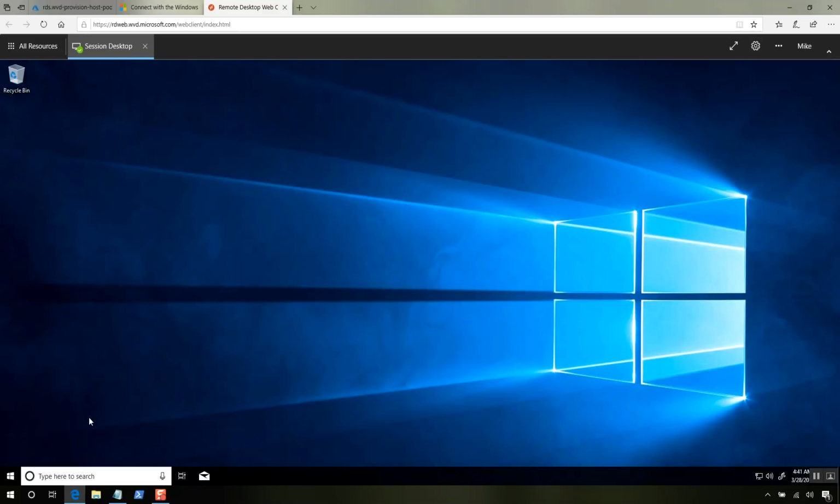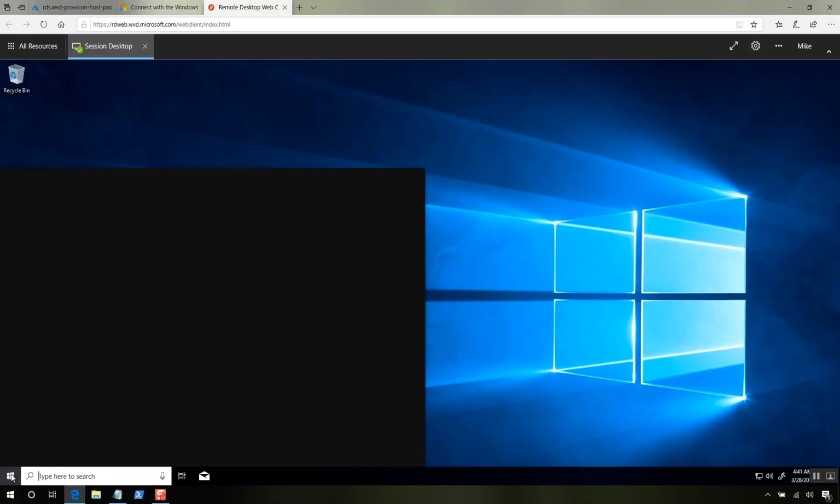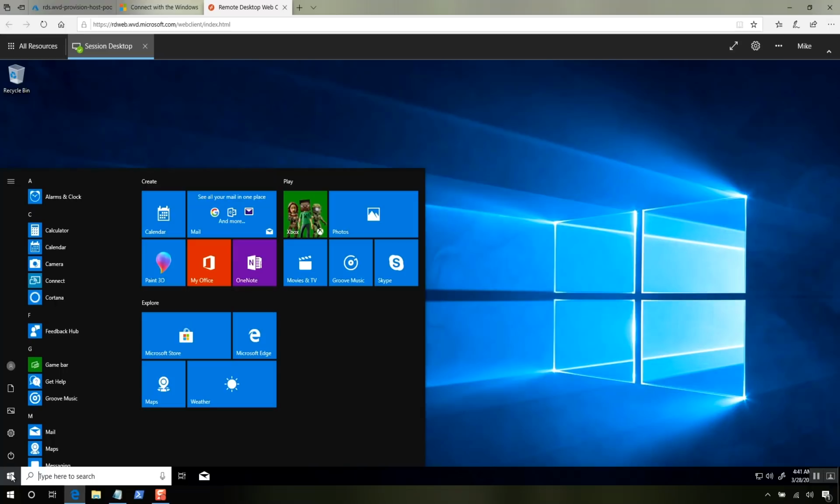And just like that, you have a virtual Windows 10 desktop that fully supports all of the applications you're looking for within your web browser that you can access from anywhere.